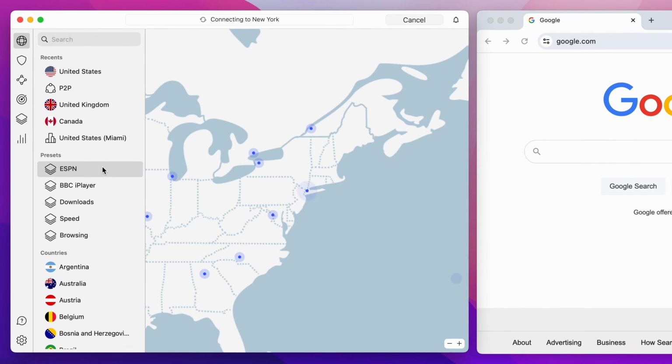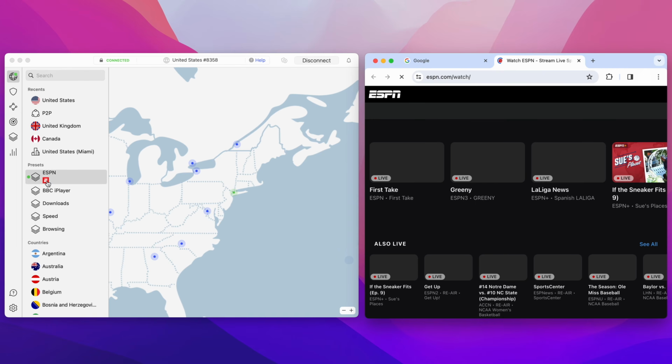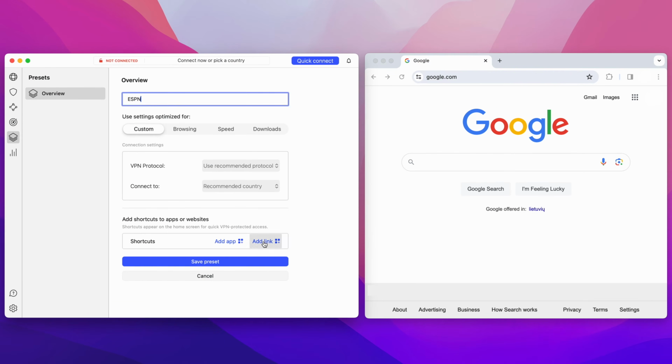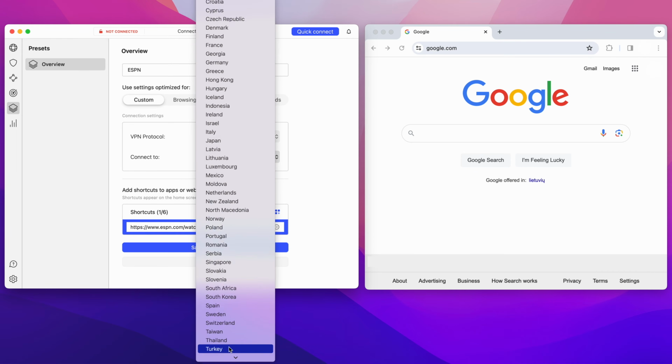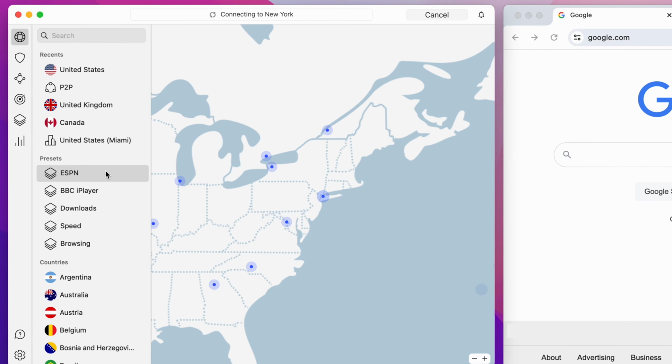If you're using NordVPN on macOS, you can create a preset for future uses. It'll connect us to the right server and the right website with one single click. To do so, I've added the site's URL and chosen a server that worked before. Save the preset, and that's it. That's how to access Formula One.